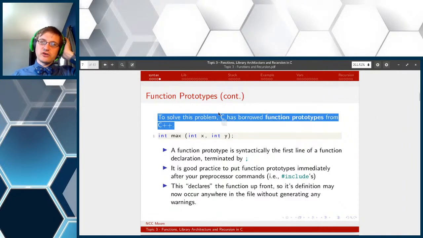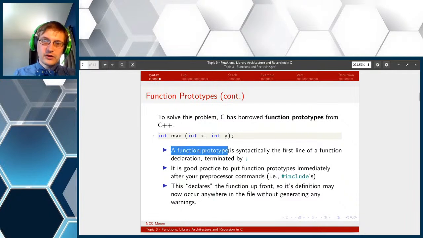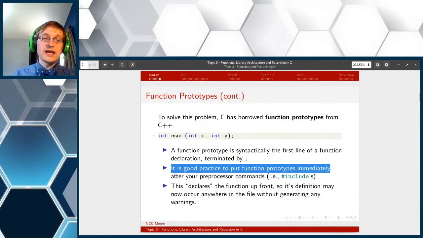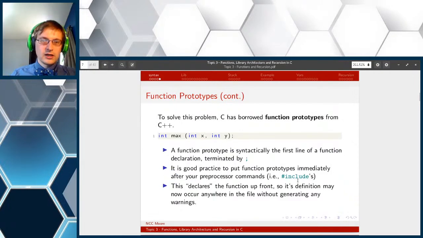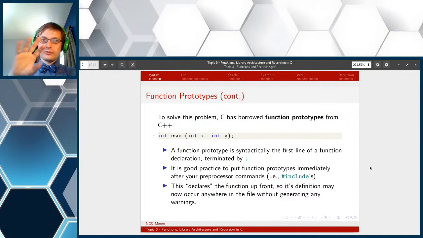Function prototypes are actually a construct that C has borrowed from C++, quite some time ago, though. A function prototype is syntactically the first line of a function declaration terminated by a semicolon. It is good practice to put function prototypes immediately after your preprocessor commands, if you're going to use them, including the include statements, etc. This declares the function up front, so its definition may now occur anywhere in the file without generating any warnings. In fact, it doesn't even need to occur in the file. This is the cool part, which we're going to get into when we talk about headers, actually very quickly.